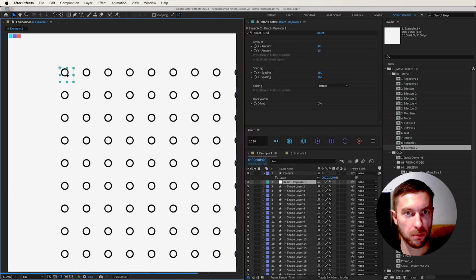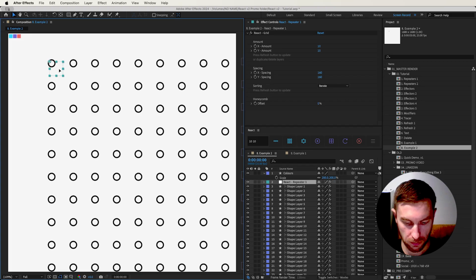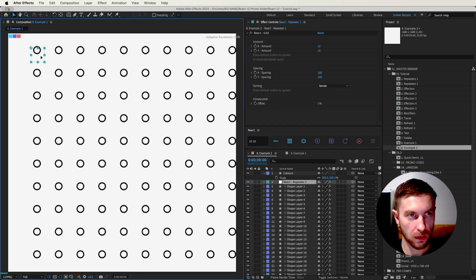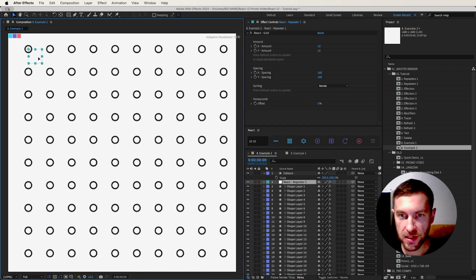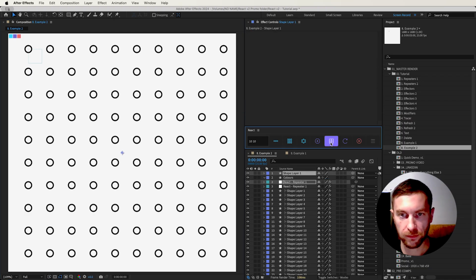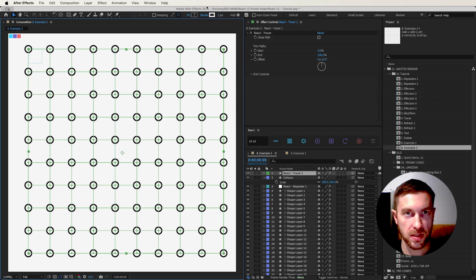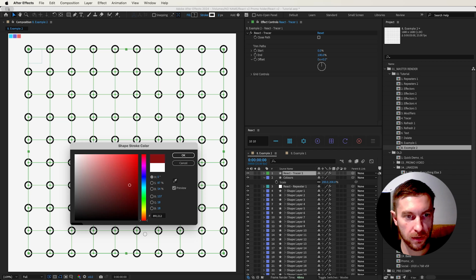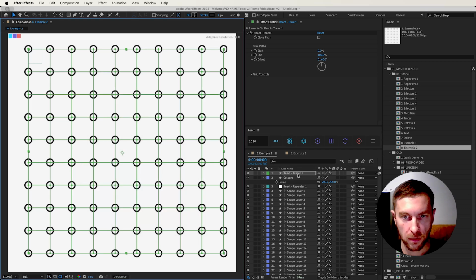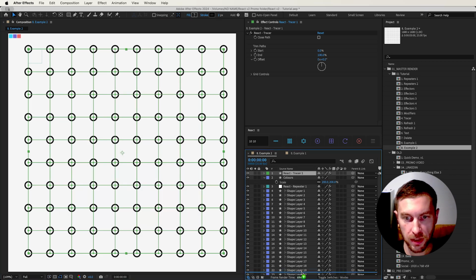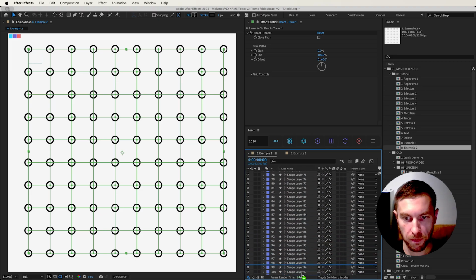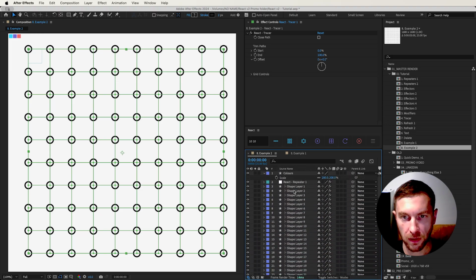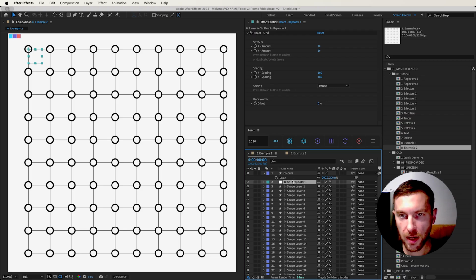I'll move that up here. And I'm going to add a tracer to it. And that tracer is going to be black as well. And I'm going to put this to the bottom of my comp. Okay, and now I'm going to add an effector.